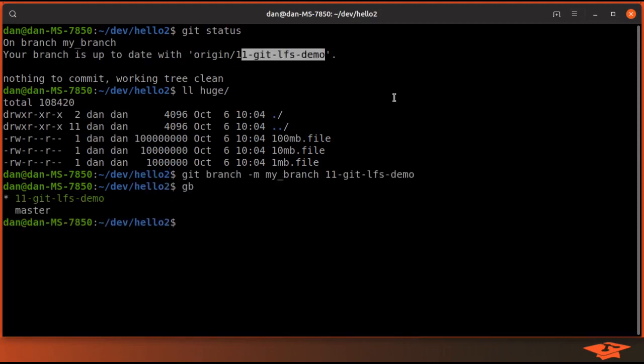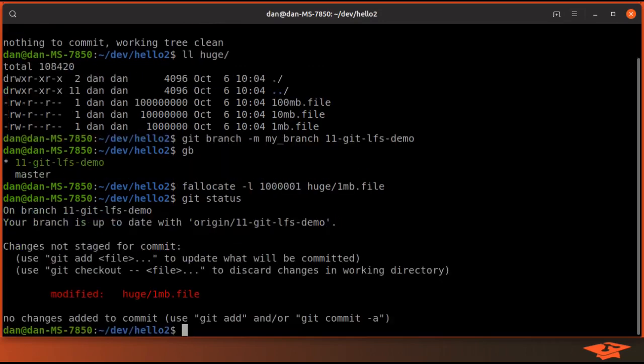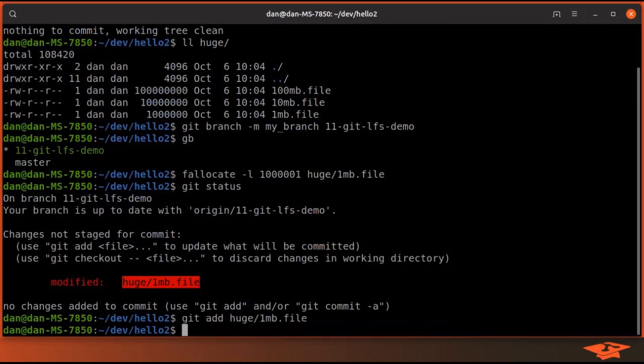Here I'm just changing my branch name to match what's in origin, and I'm going to use this command to just tweak this file by 1 byte. We don't really care what's in it. Git status will now show that we have changed this file. So I can git add the file and commit it as we normally would.